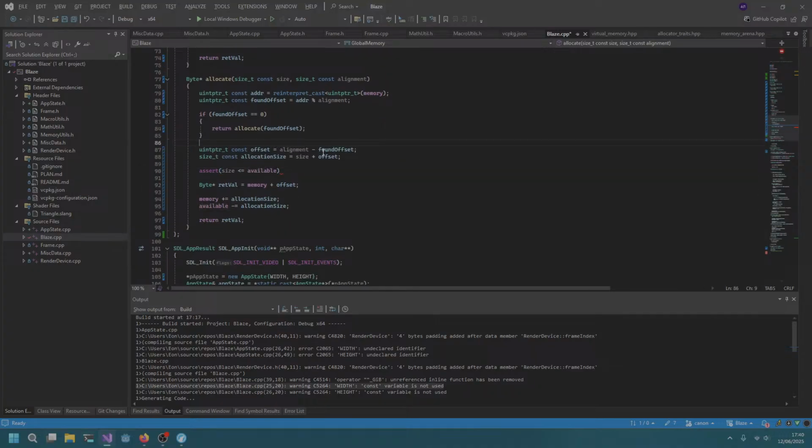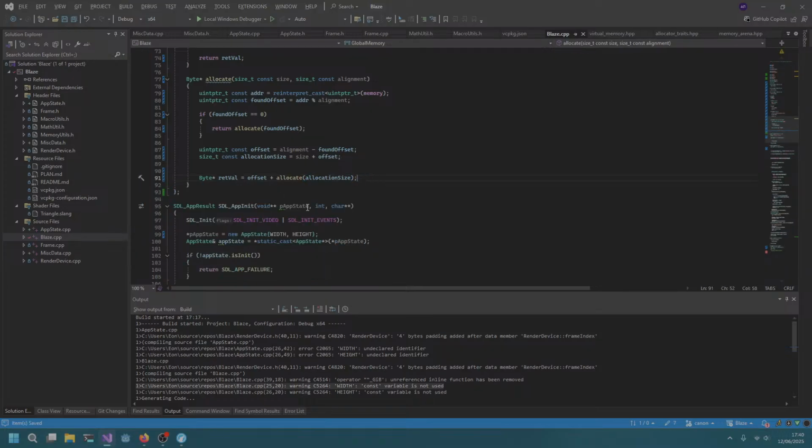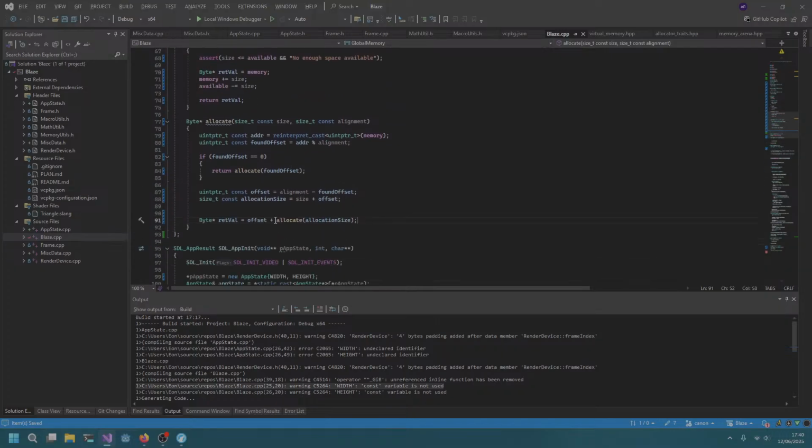Or in reality, this can be a funny thing to do. We let the assert happen through allocate. We can make the return value offset plus allocate, and we can just give it the allocation size. What will happen here is it will just allocate the larger size. It will do everything as required, and we will just offset it by as much as required to gain alignment. That's it.